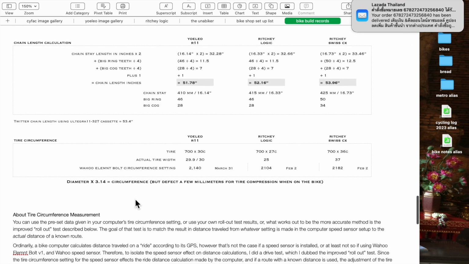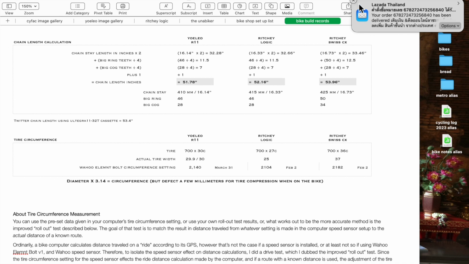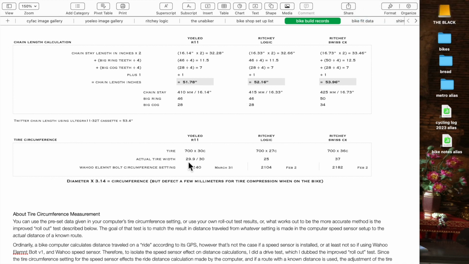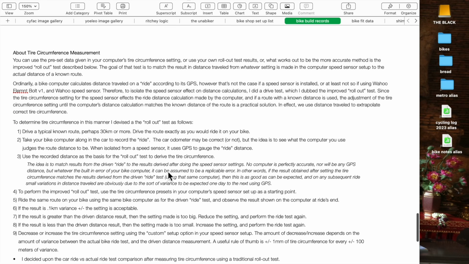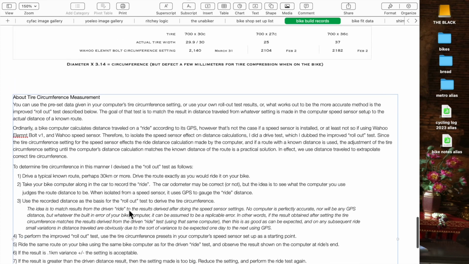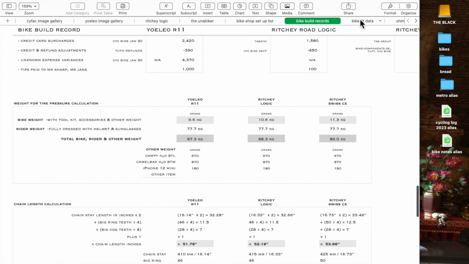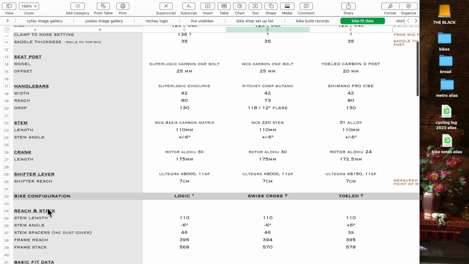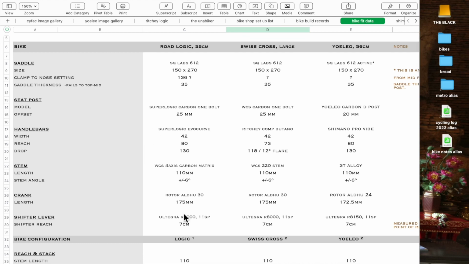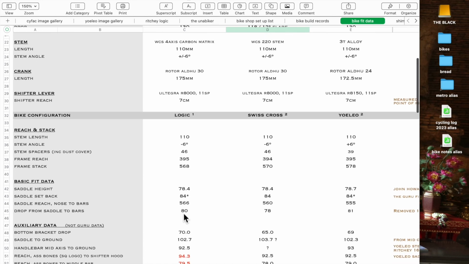This is also a record of tire circumferences for each bike. I need that when I'm calculating gear speeds for each gear on the bike. And then it explains tire circumference measurement, and why. So that's that. Bike fit data. I have a spreadsheet for that where I have all of the different aspects of the bike fit and what those measurements were. So I have a record of that.